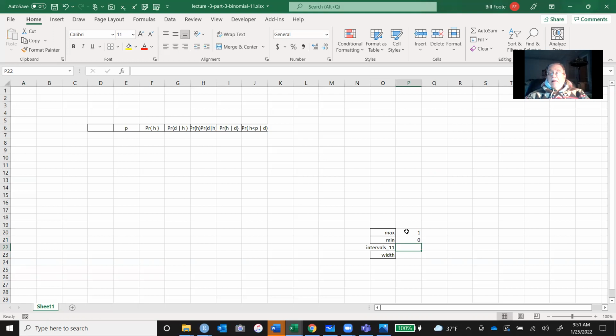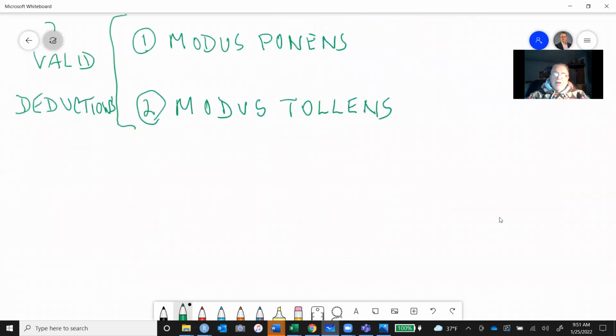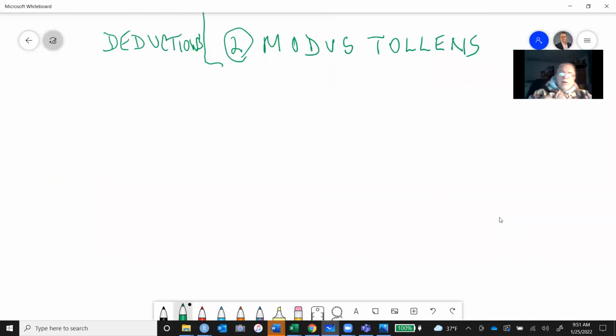And how many intervals? Well, that's a good question. Don't worry about logic supplement. That's coming up in a later one during some requests. But just look at what we're doing. We have a 0, and we're going to 1. We're going to divide it up into, let's say, 5 intervals.